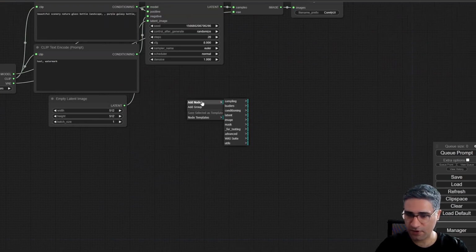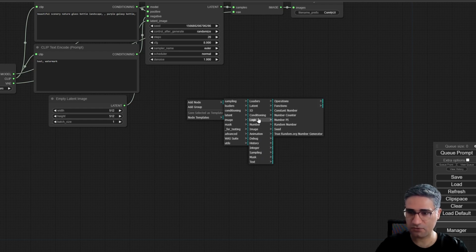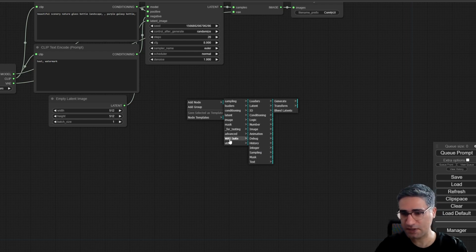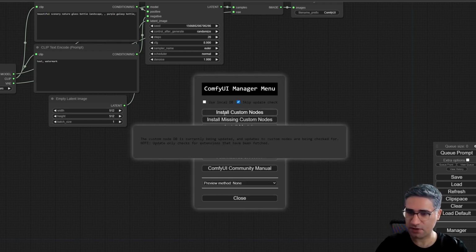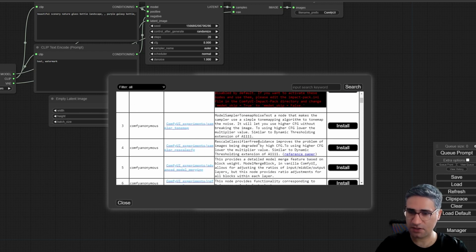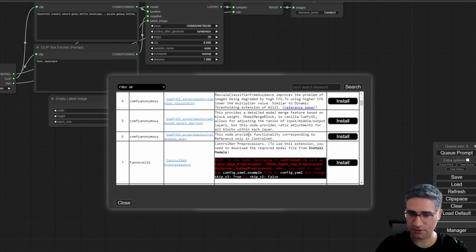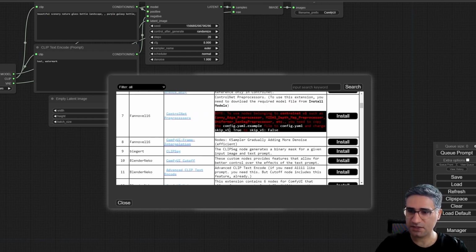Okay, and if I right click, then I can see the WAS suite, and there are many different useful nodes that I can see in WAS suite. Okay, we can go to the Manager, install custom node, and we can install the next extension. The next extension that is very useful is ControlNet Preprocessor.